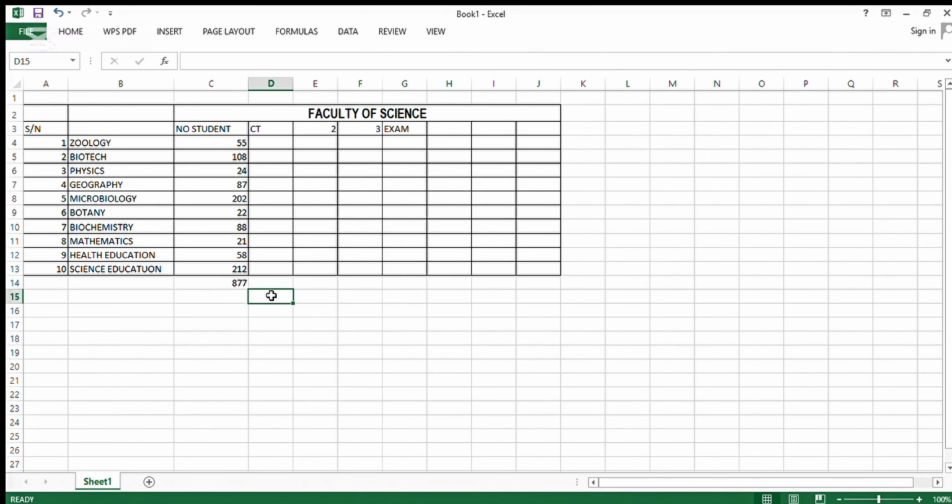That's it regarding summation. So let's do how to subtract, how to subtract on Excel.